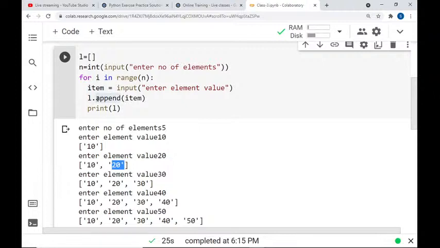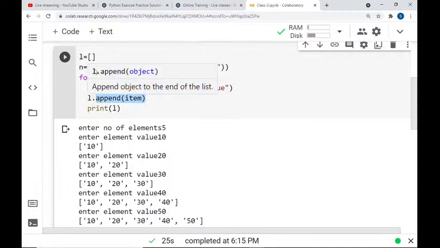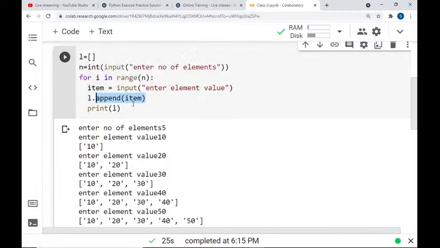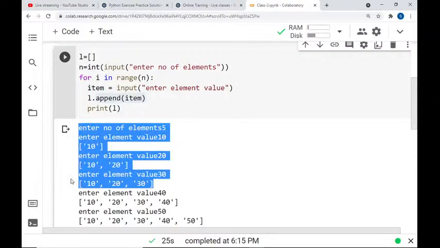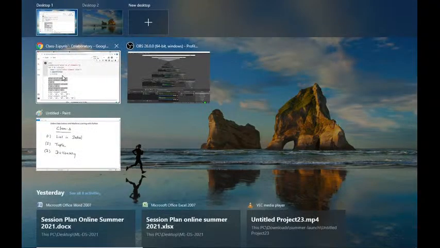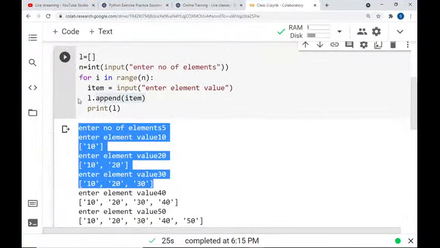Append is a function for Python lists to add items to a list. Initially our list is empty, we append one item, then our list has one item, and now we are appending one more item. Then we append one more item. Like this, we have created a list of 5 elements. So we have created the list.